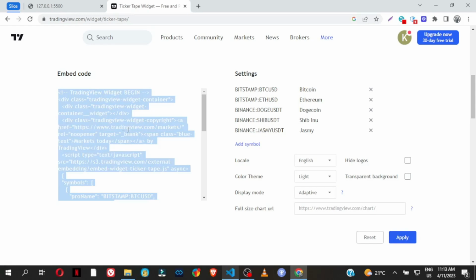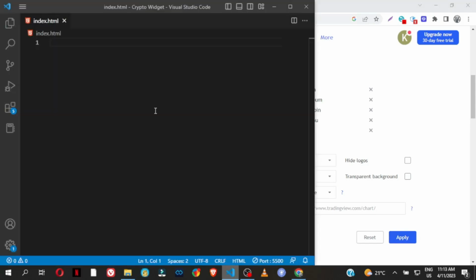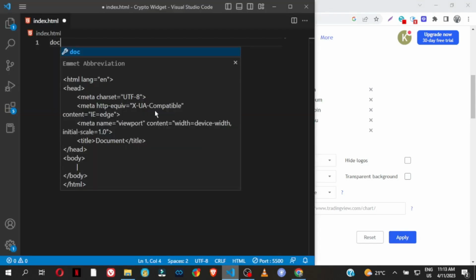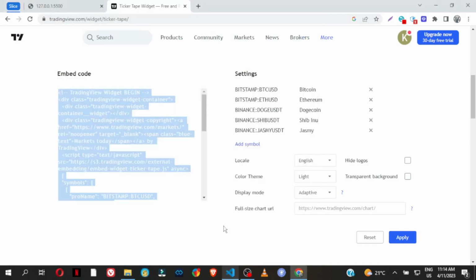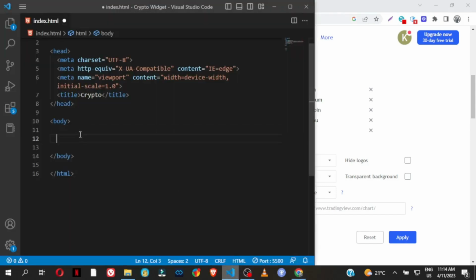So we copy this code to your text editor. We are going to create some simple markup here. I have a document already, index.html, so I'm going to just type crypto in the title, crypto, and then we copy our embedded code, which is this. Just place it there, copy and paste it in your text editor.